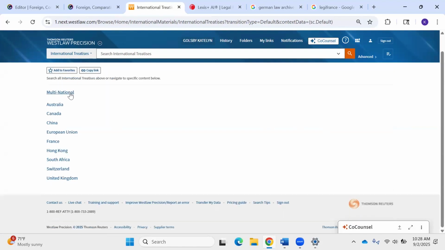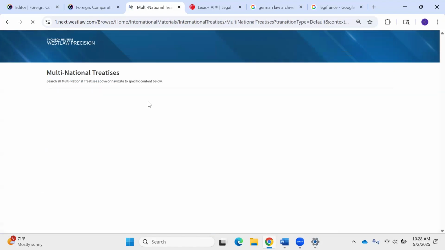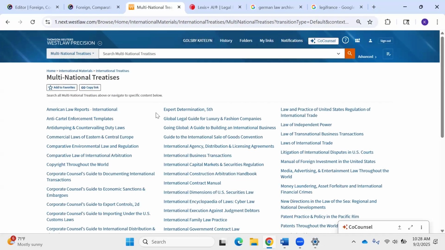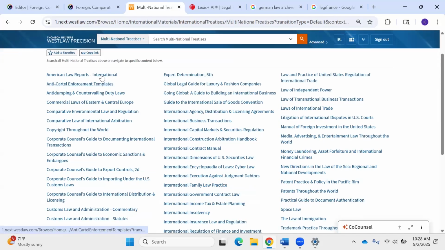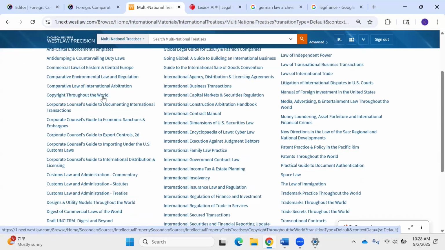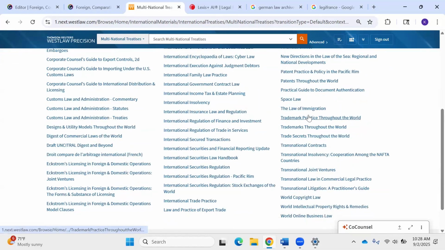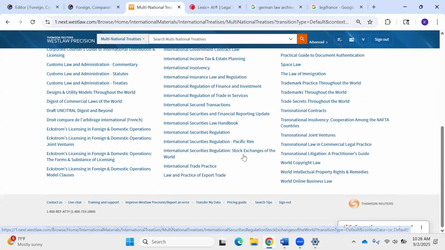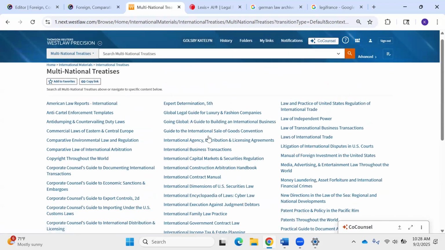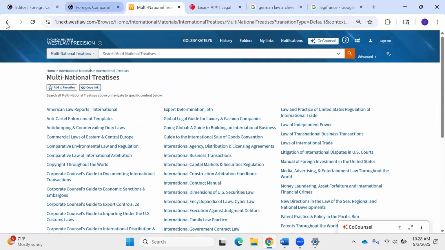The multinational treatises are the one thing I think is really fun to show you because there are so many. If you're comfortable using American law reports, there's an international version of that. There's this comparative copyright resource. I mean, you can see here there's a lot of different options. There's stuff specific to types of intellectual property, so if you only want to look at trade secrets or trademark, these might be good. I highly encourage you to check out this particular area of Westlaw.